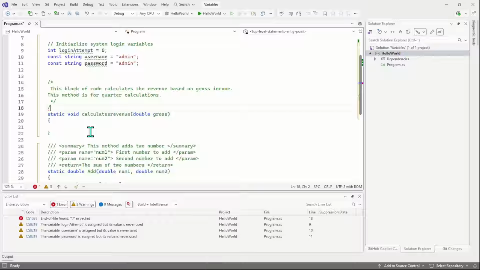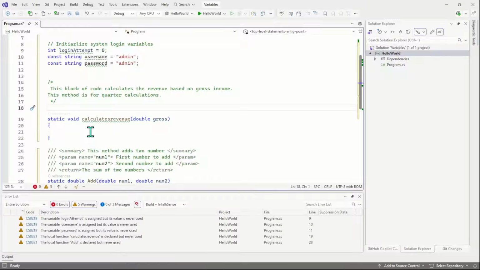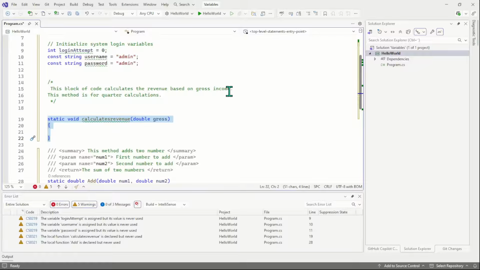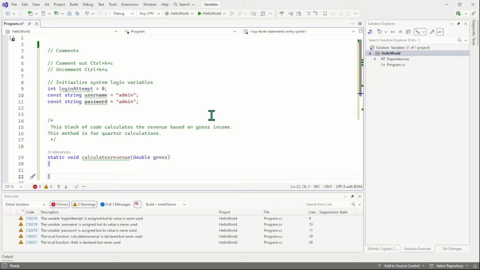The best way here is to use the key combination. Just select the piece of code like this and press Control K, C to comment and Control K, U to uncomment. That's it. So my friends, that was a detailed lecture on comments. Now we know how to put comments and how to use them wisely.